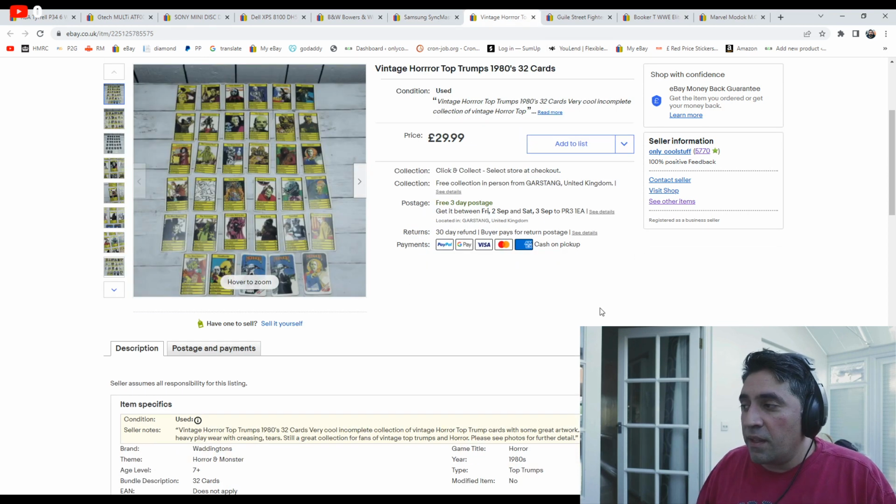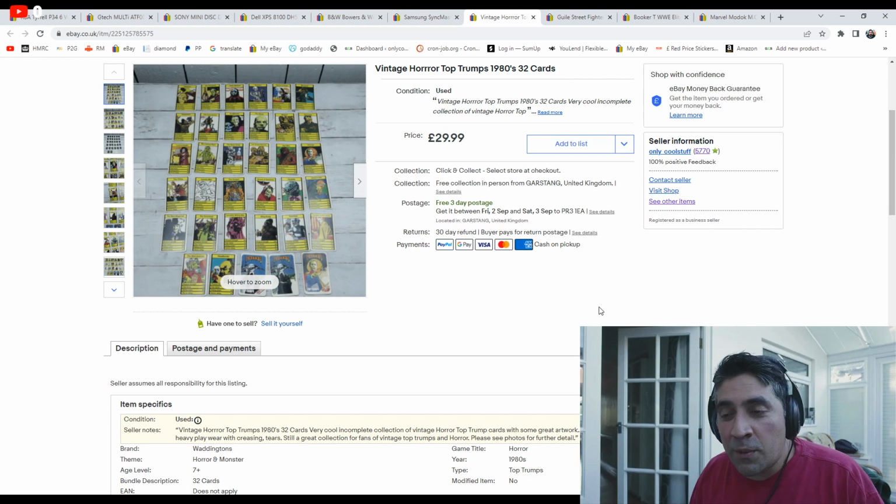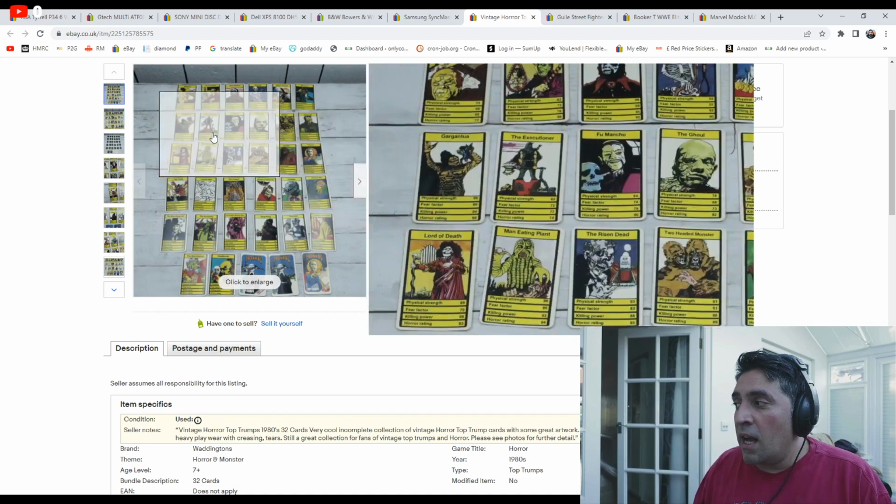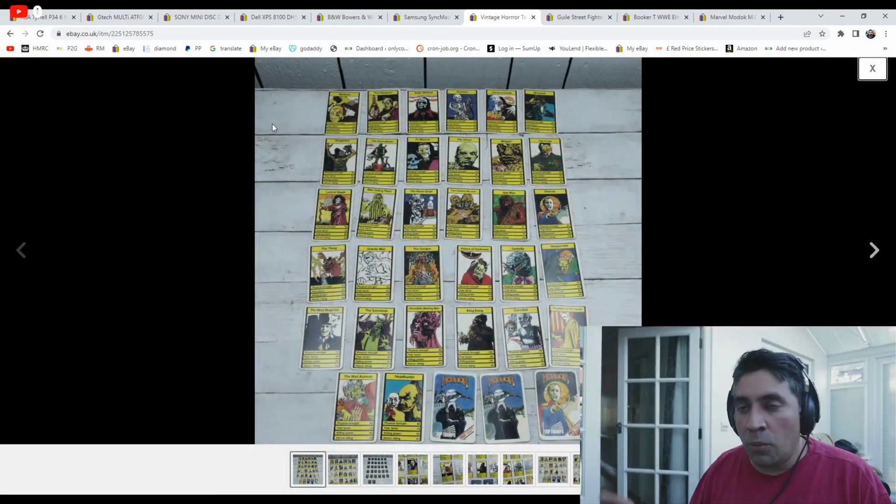Moving on. Top Trumps. Everyone knows about Top Trumps. I'm sure a lot of people are looking for them. There are certain Top Trumps sets which command staggering amounts of money. This isn't one of them. However, this came to me as part of a little job lot of cards I bought. And again, you will find these all over Cobbers, all over everywhere you go, really. And this is a set of horror ones.